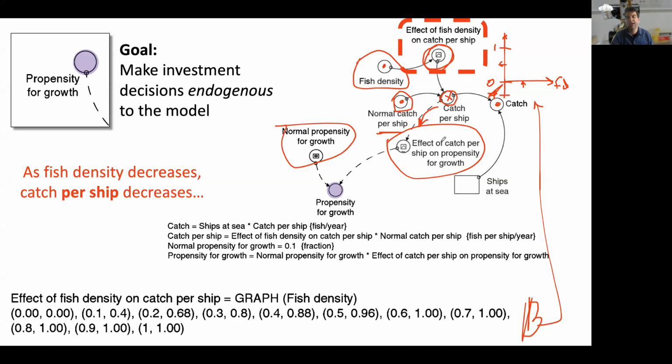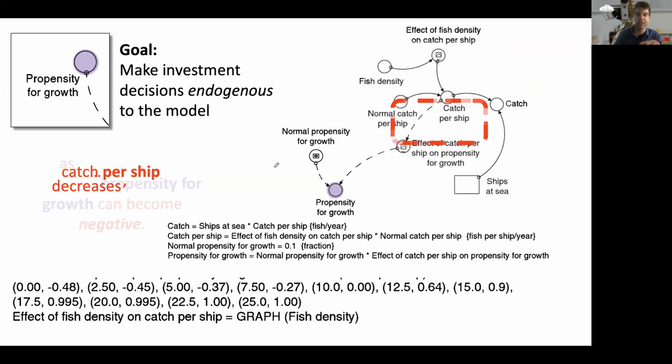And that is going to then scale whatever that normal propensity for growth is. Say it's 5 boats per year. Well, if we're getting a lot more fish than we expected, as captured by the lookup table, then the actual propensity for growth might not be 5 ships per year. Maybe it will be 10 ships per year or 20 ships per year. But if we're getting less than our normal catch per ship, then maybe our normal propensity, where it might have been 5, will go down to 4, 3, 2, or maybe we won't buy anything this year. So we are trying to wire in the success in the fishery with the investment decisions about the number of ships. That's the goal here.